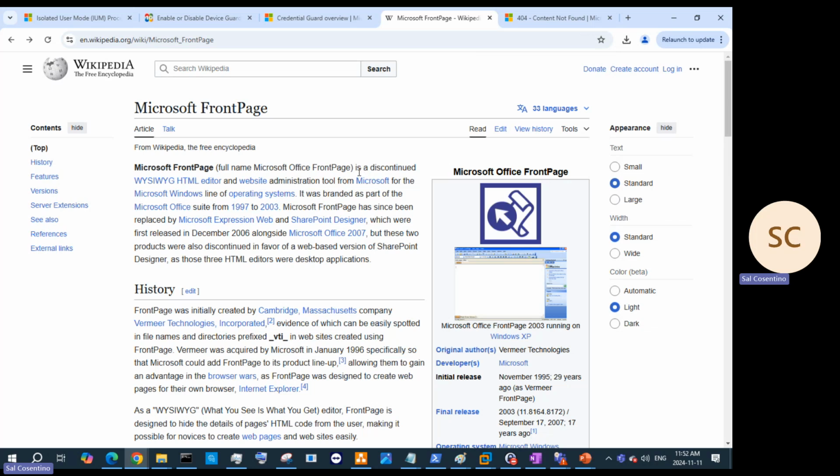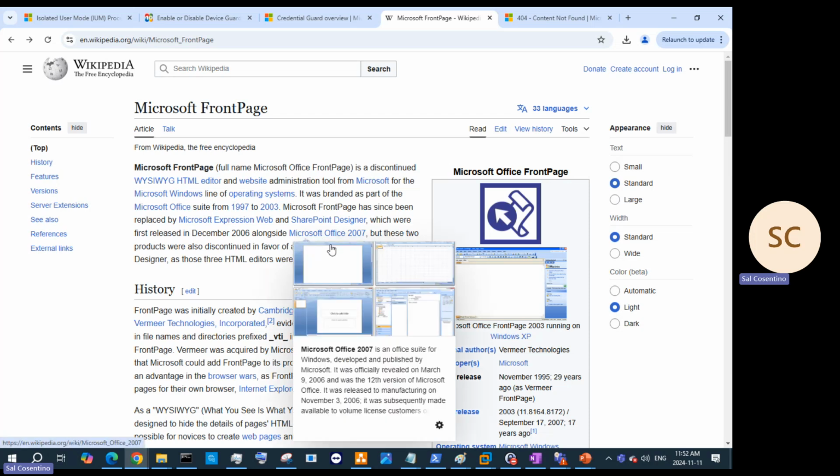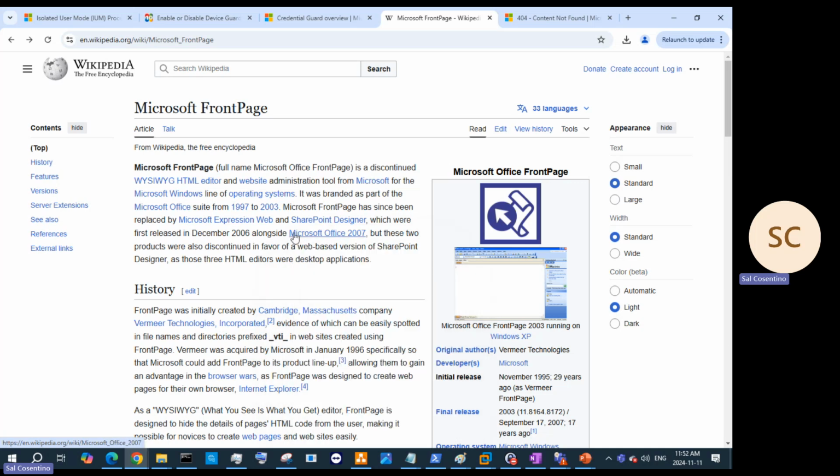It's been replaced with SharePoint Designer now. Obviously, if you are designers of SharePoint, for your developers and designers out there, you will probably be using that right now. And it was created by Vermeer Technologies and developed by Microsoft. And we're talking about 29 years ago. It used to be called Vermeer FrontPage back in 1995. So since then, these two products are also discontinued. 2007, obviously.